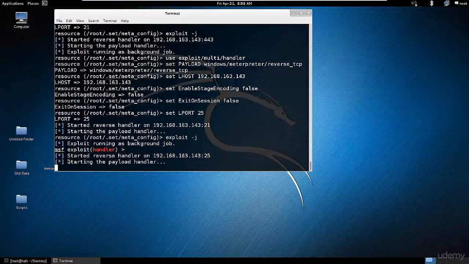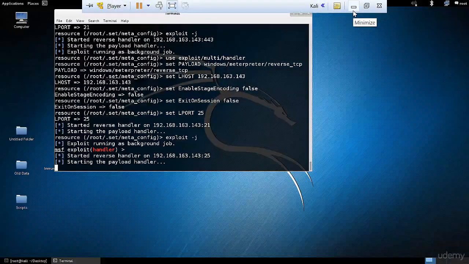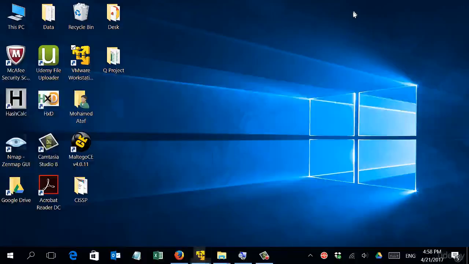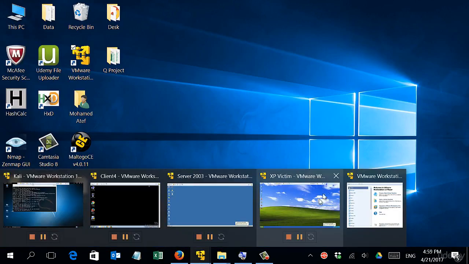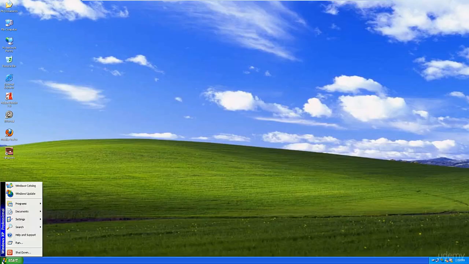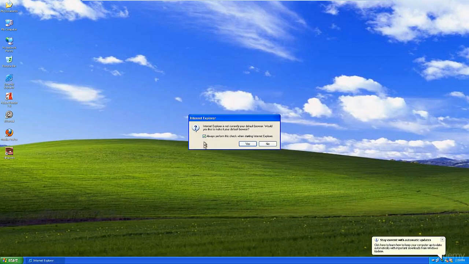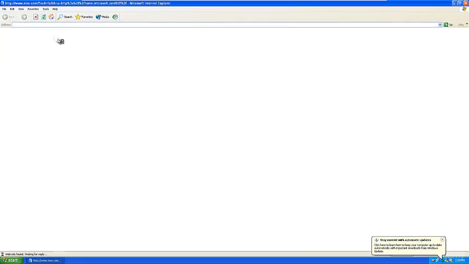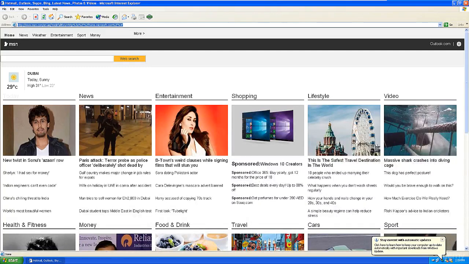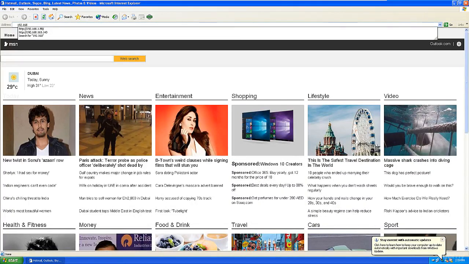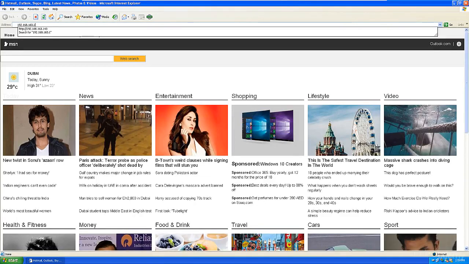So once he gives you the message that he started the payload handler, I just need to convince the victim to open the URL. So assume that I did that, and let's see what will happen. We're going to go here, and I'm going to choose one of my machines, this one for instance. Click here, and let's open the browser. Again, this will be a social engineering skill to convince him to click on the link. So assume that you already did that, and he opens this IP, which is the Kali Linux IP, 163.143.